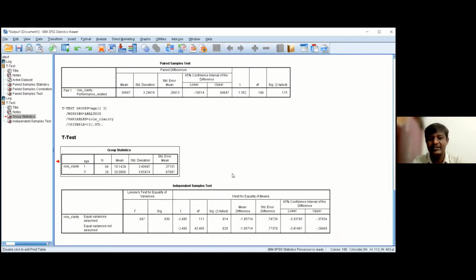When your confidence level is 99%, then 1 divided by 100, whatever that value is, that will be taken for accepting or rejecting the null hypothesis. When you say it is a 90% confidence level, then 10 divided by 100, that will be the standard value which we are going to compare.